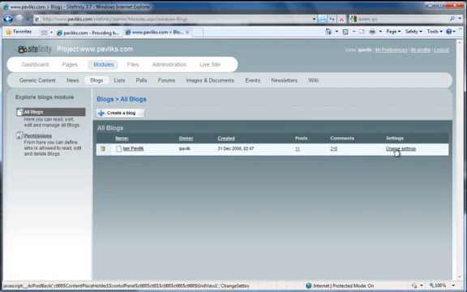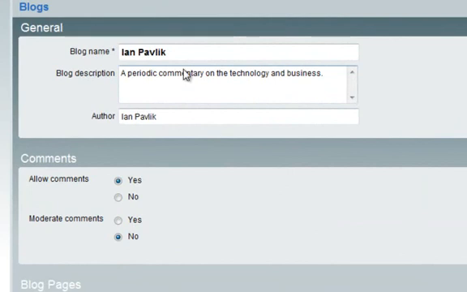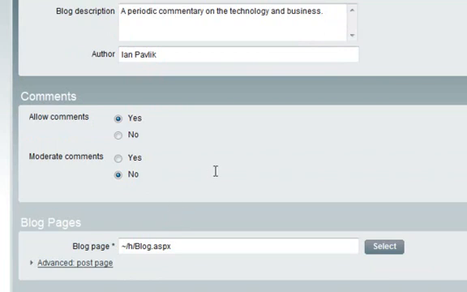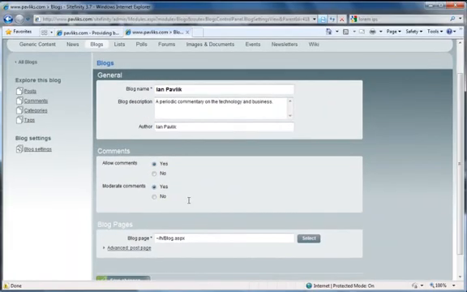And I can change the settings just for this blog. So here's where I name the blog, give it a description and an author. And down here is where I can set some information about comments. So maybe I don't want people to be able to comment online. Or maybe I do. But if they do, I want to be able to moderate their comments, so choose whether they should show or not. So you have that kind of flexibility.